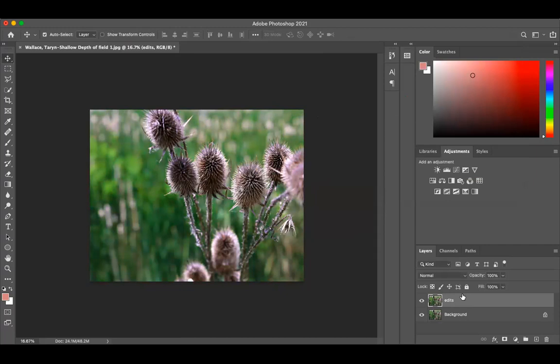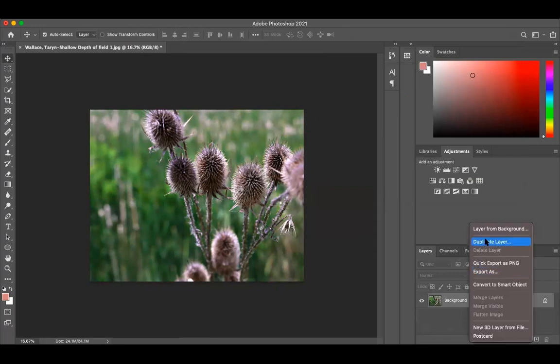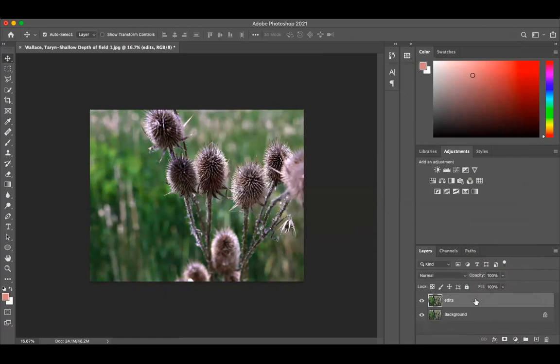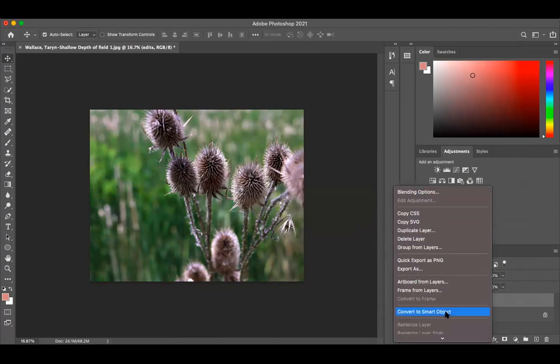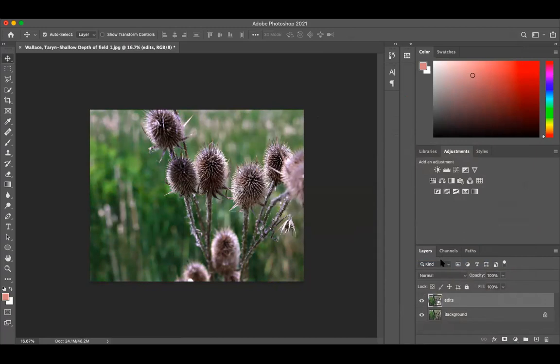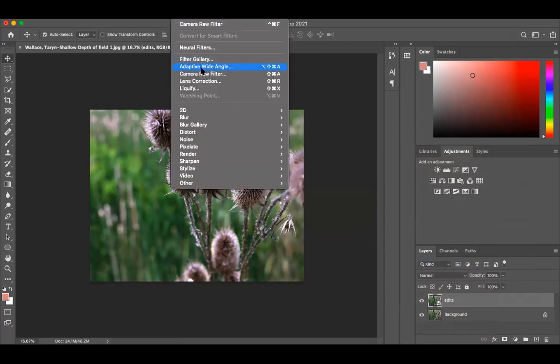Okay, or there is another way to do it, so I'm going to show that. You're going to right click your layer. After you have duplicated it, you're going to right click that top layer again. Oops, hold on. I want that to come to this one. Convert to smart object. When you're in the smart object, you can go up here to the word filter and then go to camera raw filter.